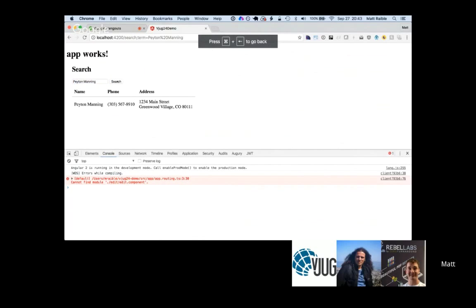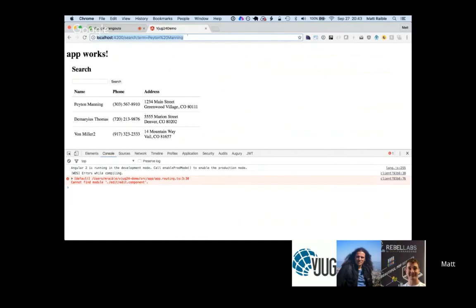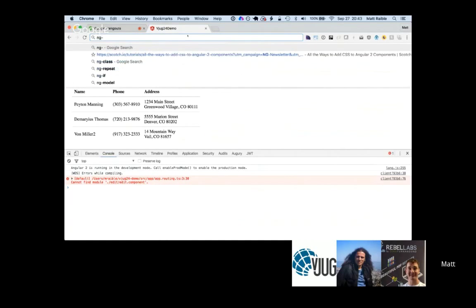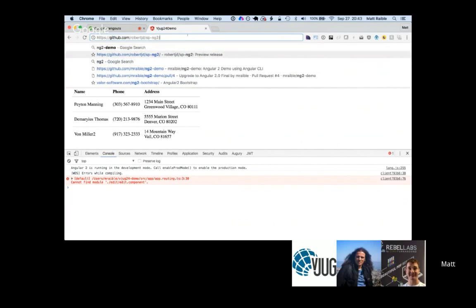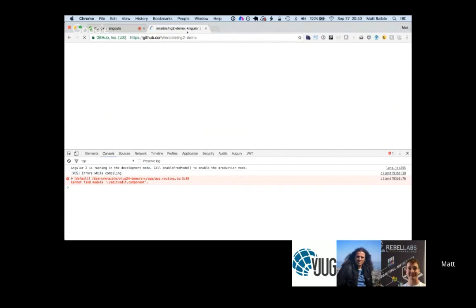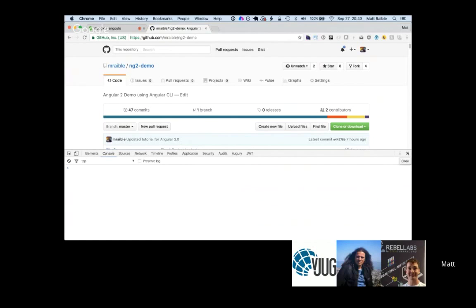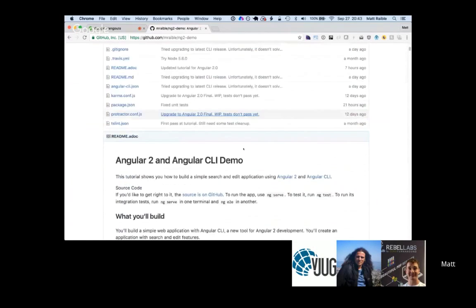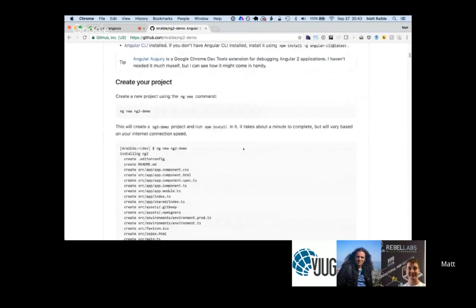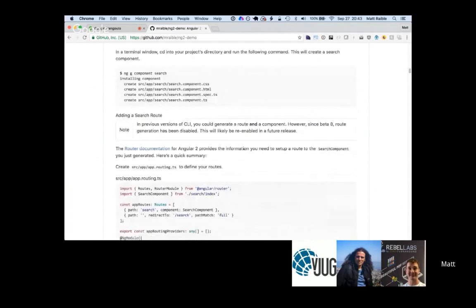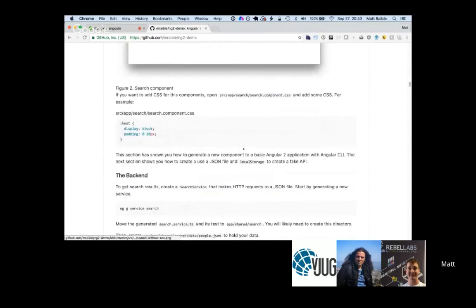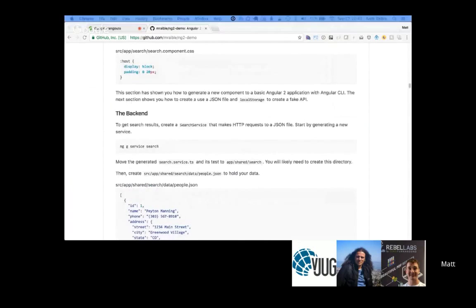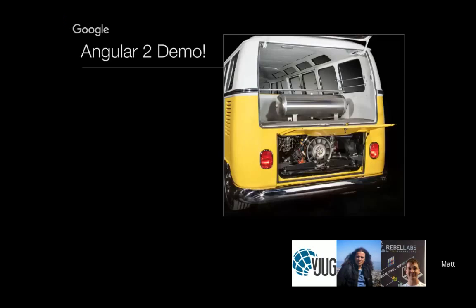Based on time, I do have unit tests and stuff like that, but I won't show you that. But the good news is there is a demo that I wrote out here on GitHub, and it's got everything that we just did as well as all the unit tests. So you can certainly go through and see all that. Now I'll go back to the presentation.